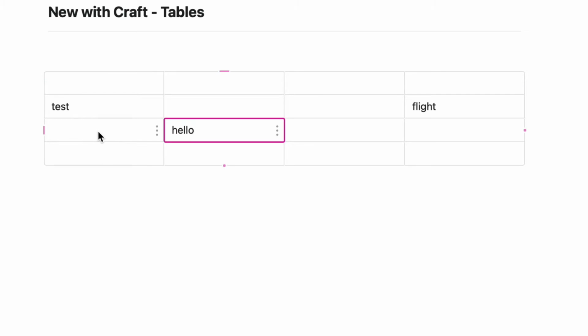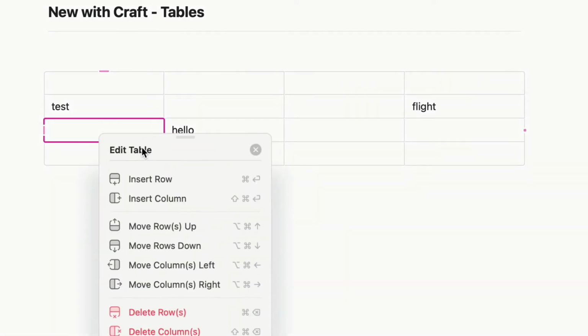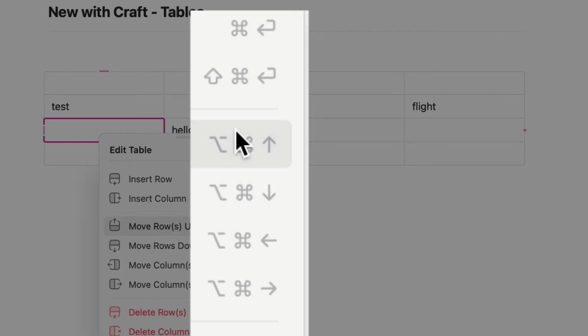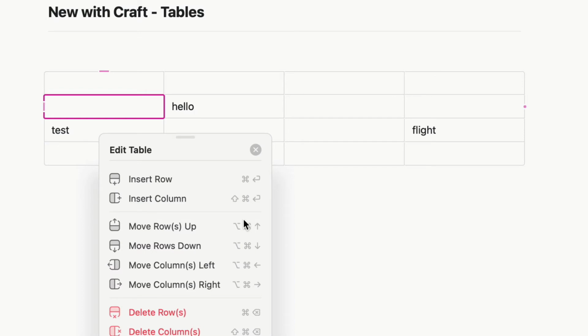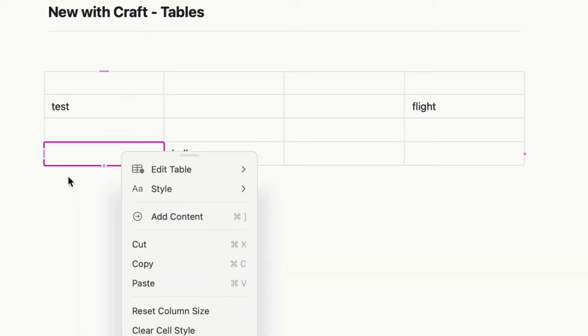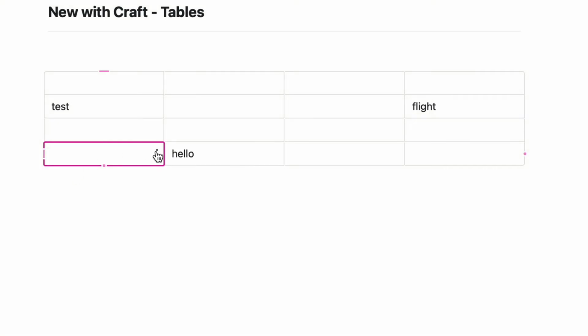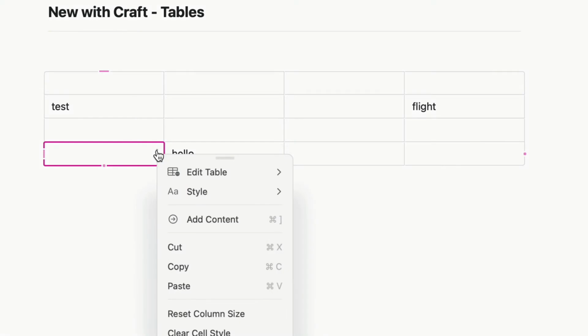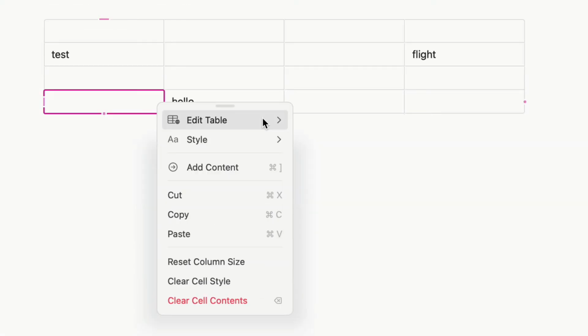Okay, so what can we do with these menus in this one here? Edit table. So we go to edit table, and I like the way that we've got these keyboard shortcuts in here, so I can do things like moving a row up. So that's kind of cool. And obviously you can move it down again, and you've got the option command and down arrow to be able to do the same. Oh yeah, we've got this little set of three dots here to the right of a cell, and it brings up that same little menu there as well.